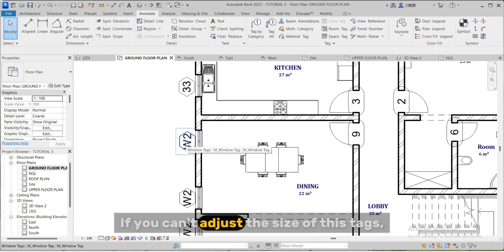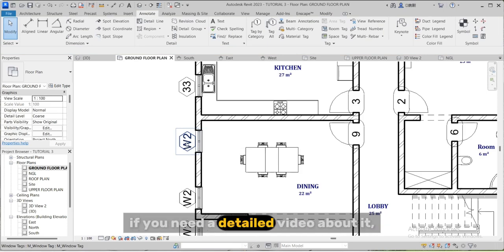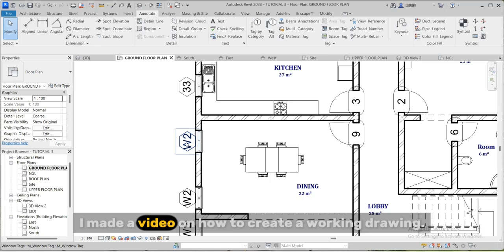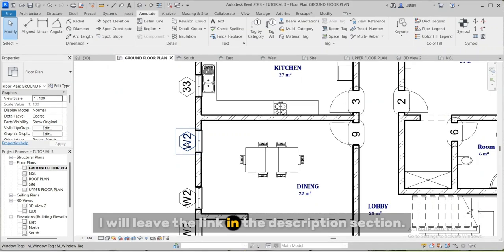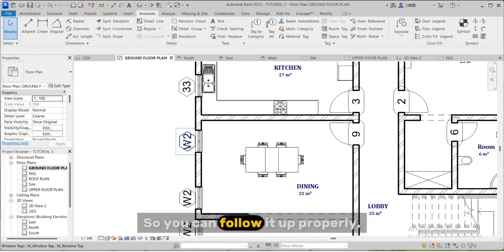You can adjust the size of these tags. If you need a detailed video about it, I made a video on how to create a working drawing. I will leave the link in the description section so you can follow it up properly. But let me just quickly show you.